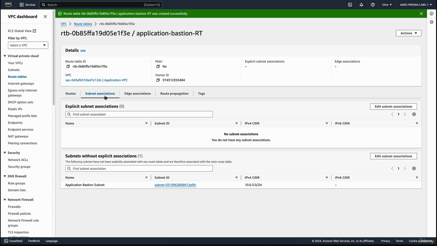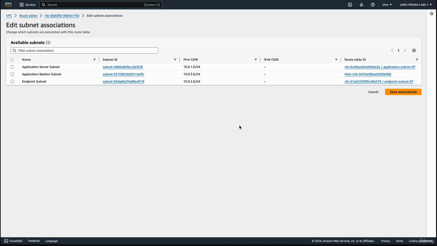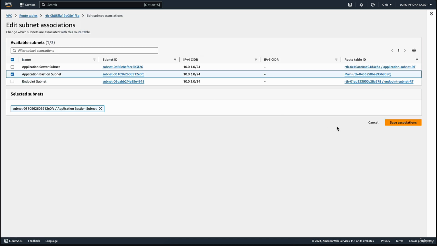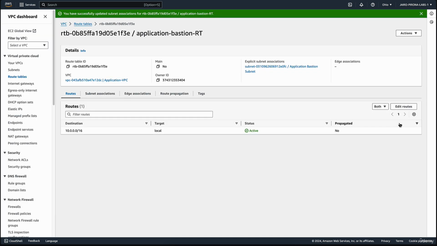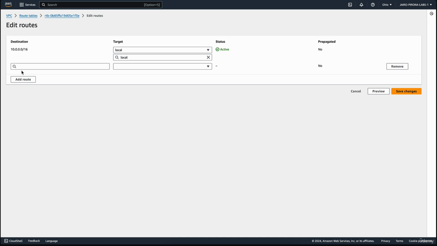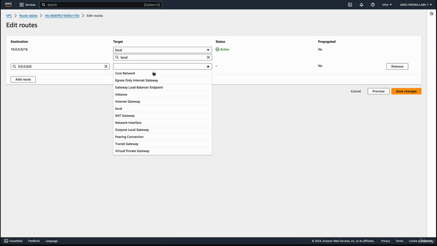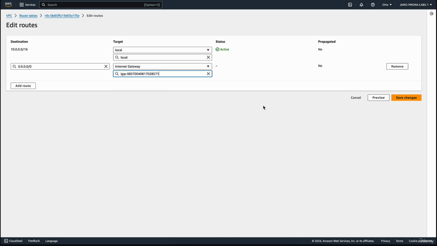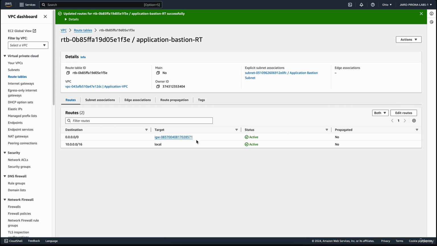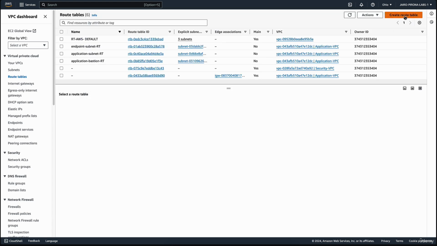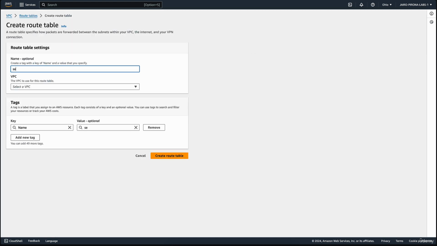We go to Subnet Associations, choose Application Bastion Subnet, and save. Then, we go to Routes, Edit, and we will add a route for all the traffic through the Internet Gateway. And save the changes. This route will allow the Bastion host to receive and send traffic to and from the Internet.